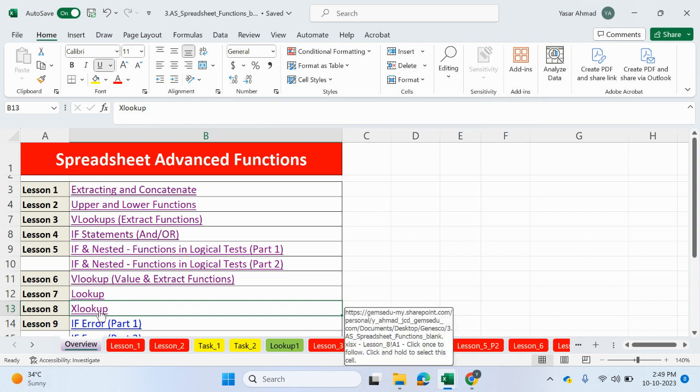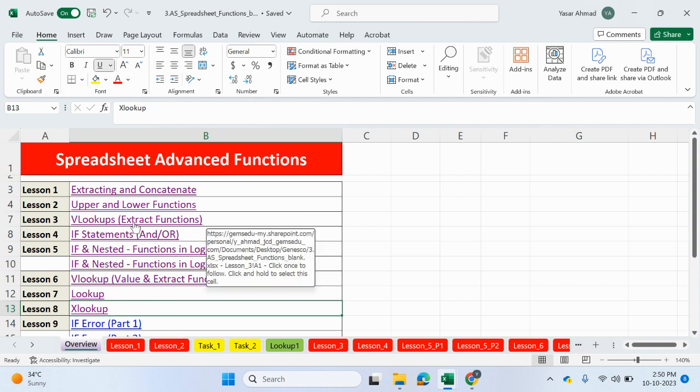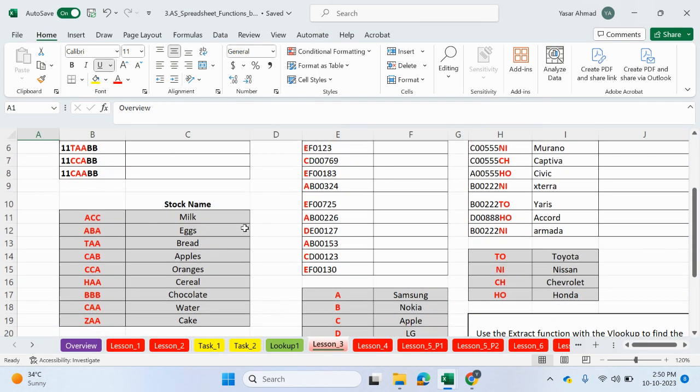So let's have a quick look at this task, lesson 8. If you check out the previous videos, you can see we've gone through these activities here. So we looked at extracting and concatenate using upper and lower functions, VLOOKUPs with extract functions. So let's just have a look at this actually before we start.